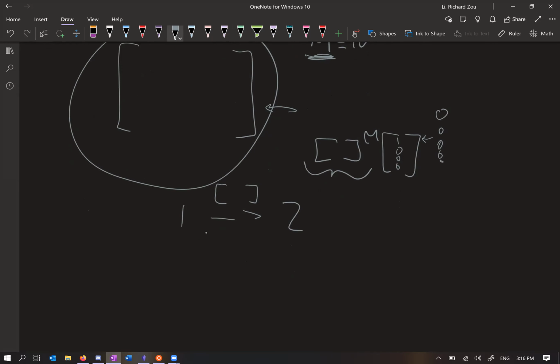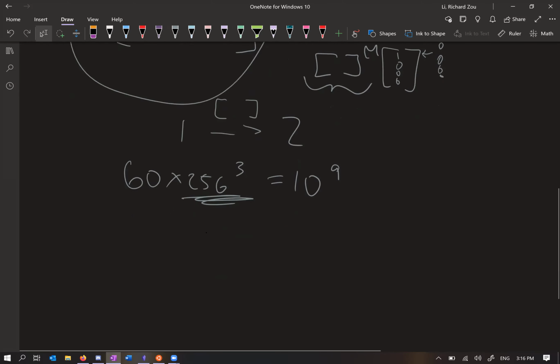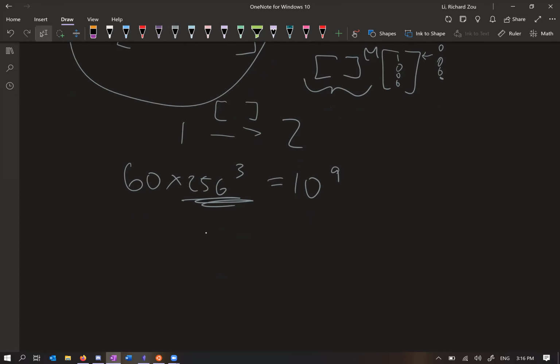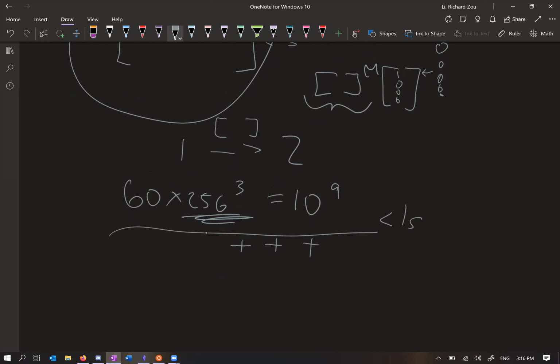And the time complexity ends up being 60 times 256 to the third, because matrix multiplication is n cubed. And this is approximately 10 to the 9th. I originally thought that this would be too slow, but Trung explained that matrix multiplication is usually only a bunch of additions, and addition is a really fast operation. So this actually passed in under 1 second. Okay.